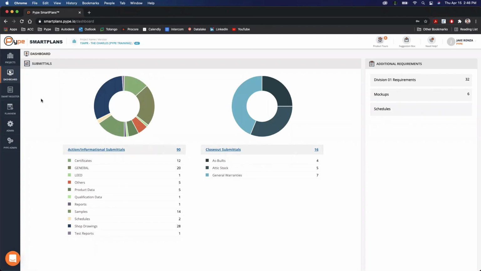Now, heading back over to the project dashboard, this is going to be the key indicator, really, of the baseline yield that SmartPlans is going to give you. This indicator essentially means that the more requirements that you have listed here, the more that you will need to review and appropriately include within that submittal log.